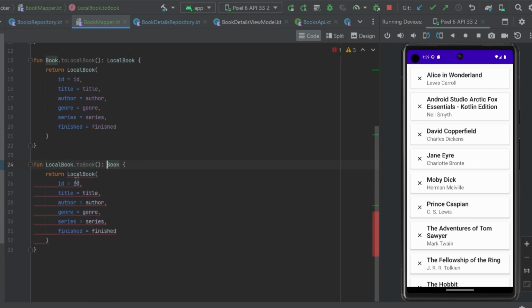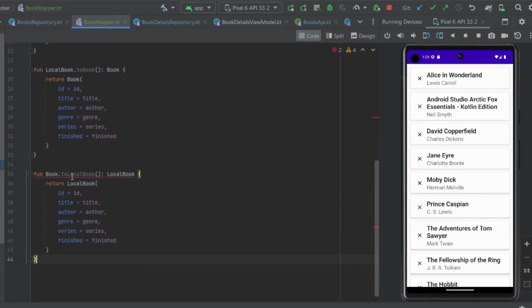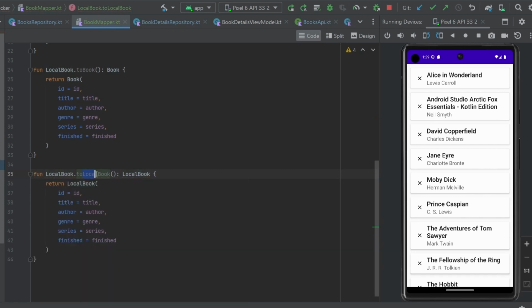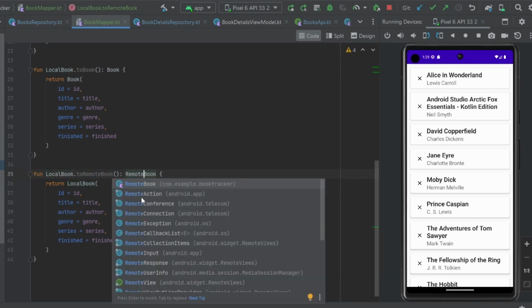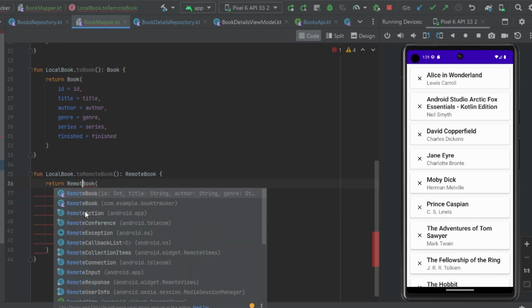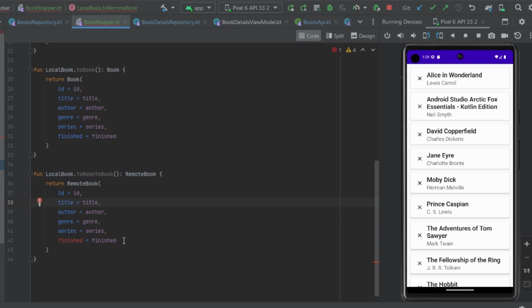And we're going to return a book there. And same thing down here, return a book. So now we have that local book to a book. Let's also add one for a local book to a remote book, and then again returning a remote book. So down here, we need to update our return statement to be a remote book as well. And then the only thing we can drop is this finished field. And there we go. We have local book to a book and local book to a remote book.